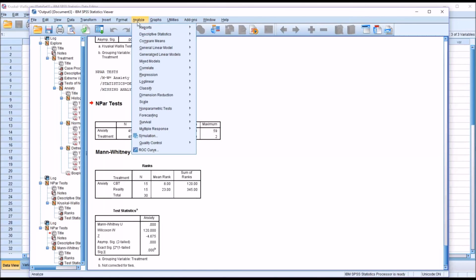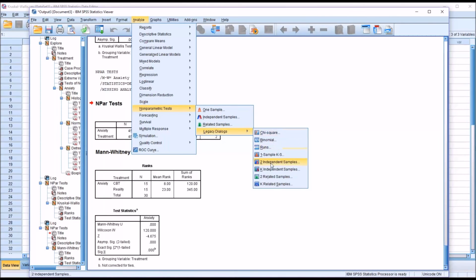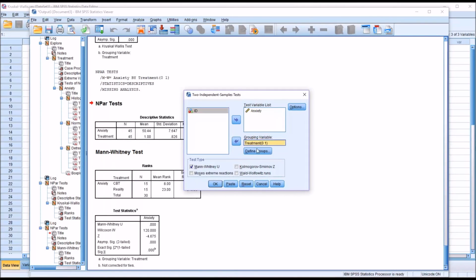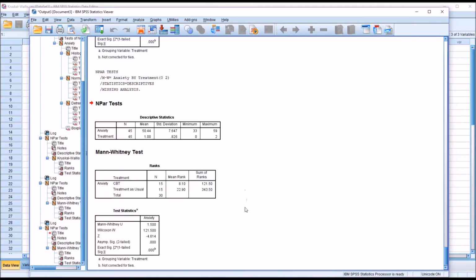So we go back in to Analyze, and we'll move back to the Mann-Whitney U. And I'll just go here and define group 1, in this case still is 0, but change group 2 to 2. So this would be CBT compared to treatment as usual. Group 0 and group 2. Click Continue. Click OK. And you can see here CBT and treatment as usual. And for test statistics, again, we have a statistically significant result.